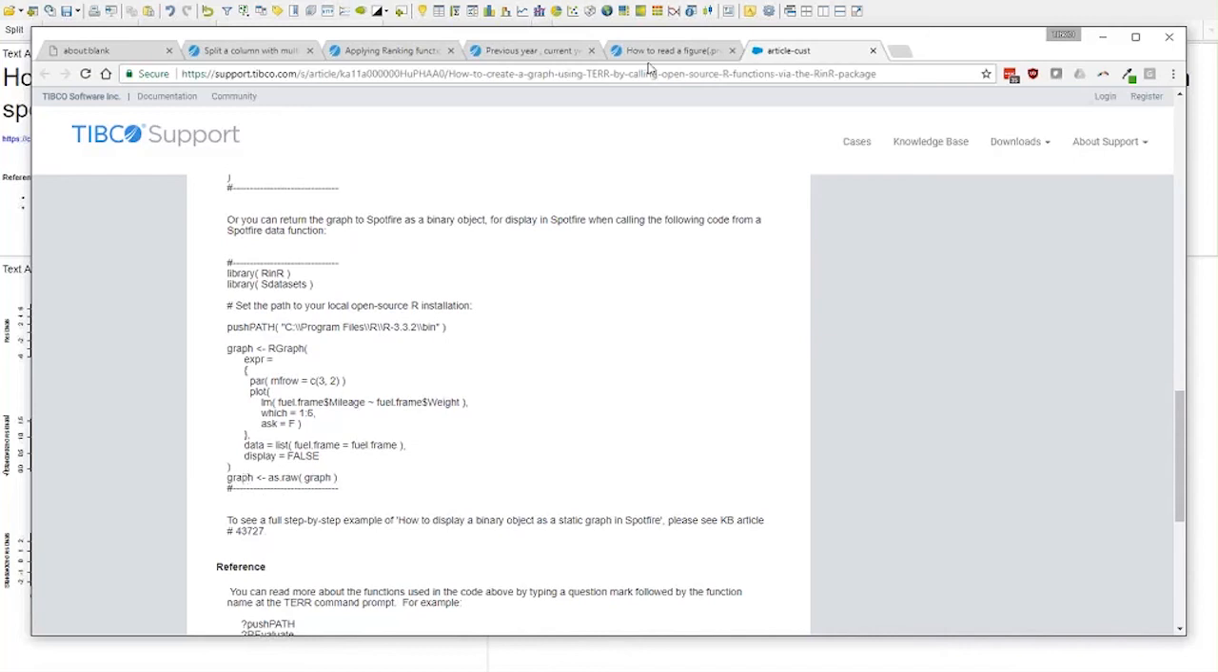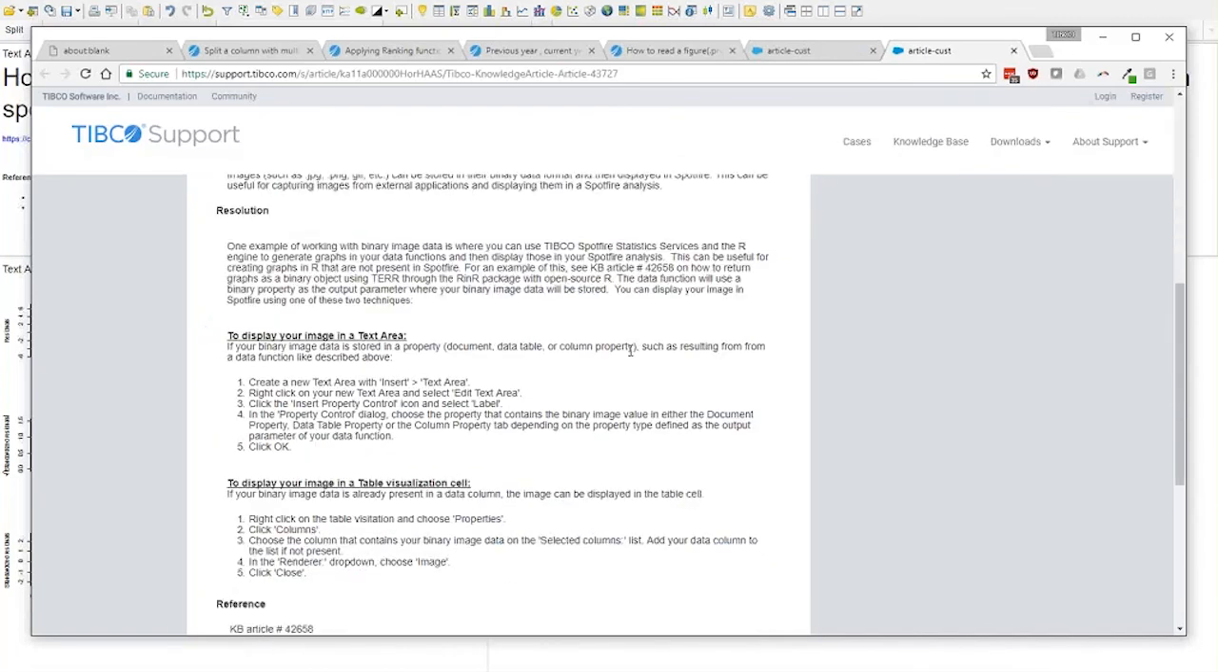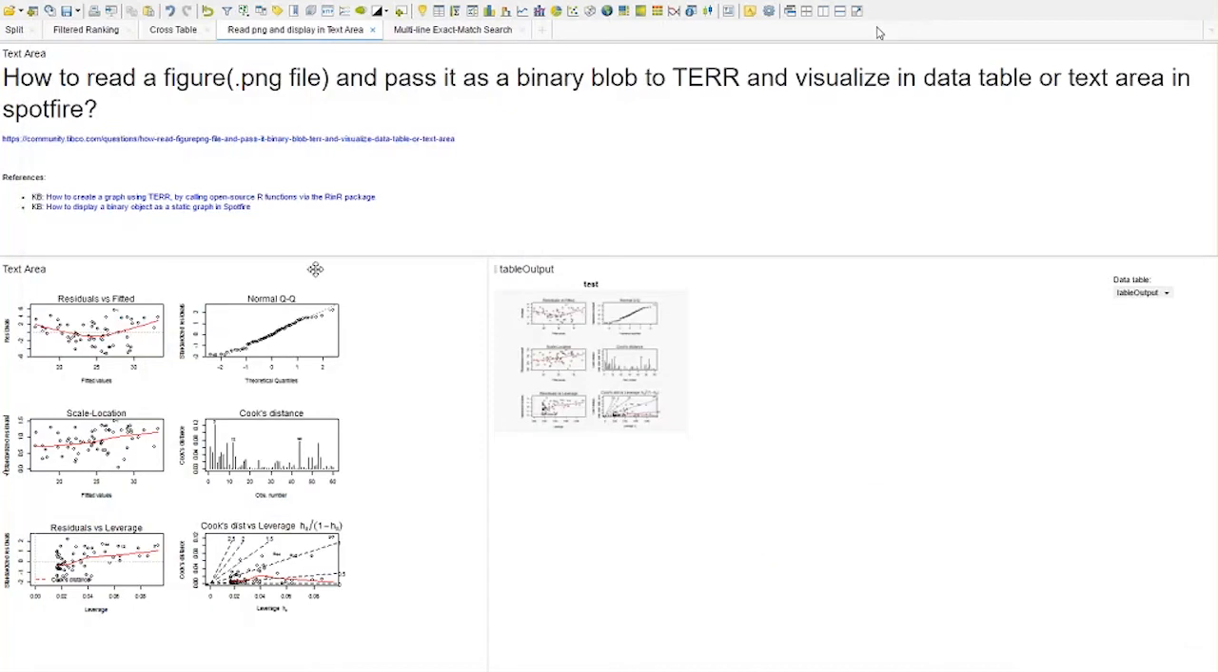The example of displaying that is linked here with another KB article explaining how you could insert that and reference that within your DXP file once you have that created, once you have that binary data.